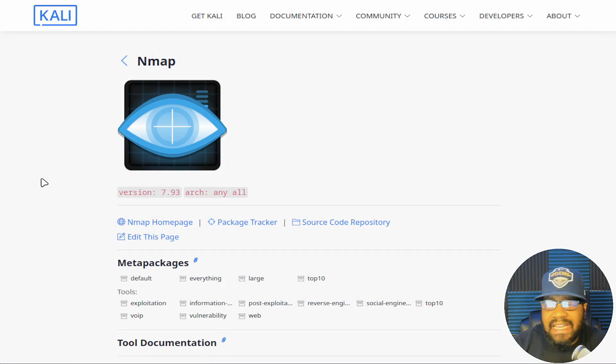All right, so I'm at Kali.org, and on their website, they have a whole bunch of documentation. They also have an area where you can look at all the tools that are included. And as you can see, Nmap is one of those tools. And right now, the current version is 7.93. But just to explain a little bit more of the tool, Nmap is a command line tool that can be used to scan hosts and networks for open ports and running services, as well as to gather information about those services, such as their version numbers and operating system.